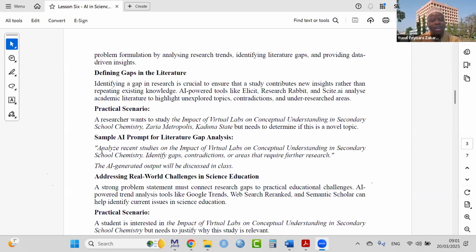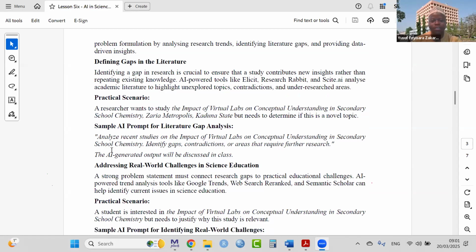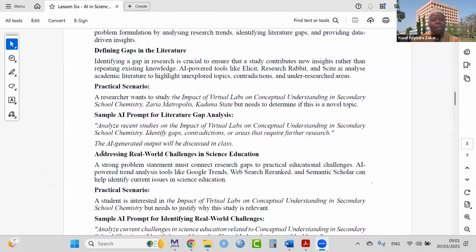Look at the sample prompt. Analyze recent studies on the impact of virtual labs on conceptual understanding in secondary school. All right? Identify gaps, contradictions, or areas that require further research. So you can copy this prompt, and then you load it in ChatGPT, and then review what you have. Then you are happy.